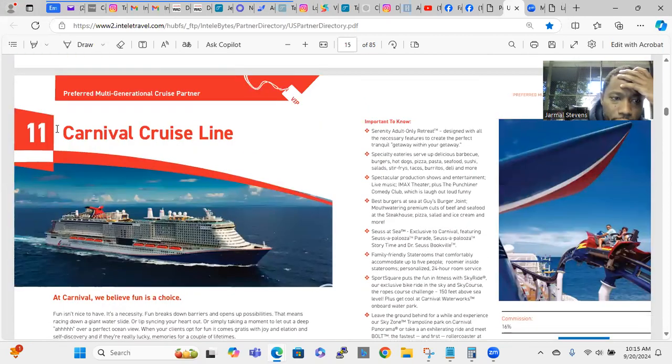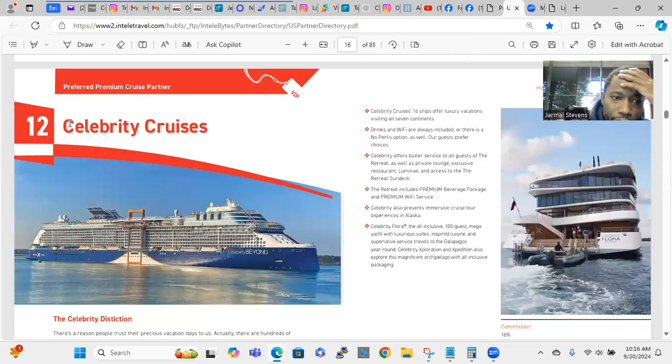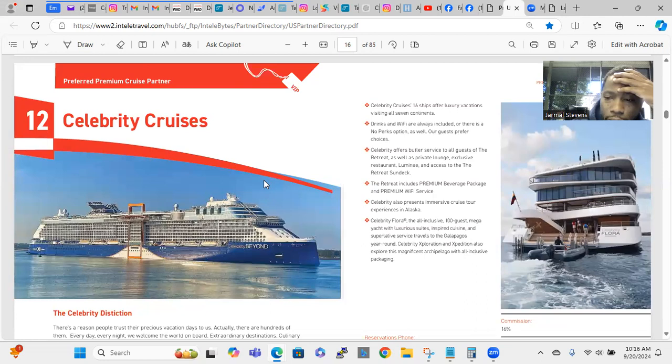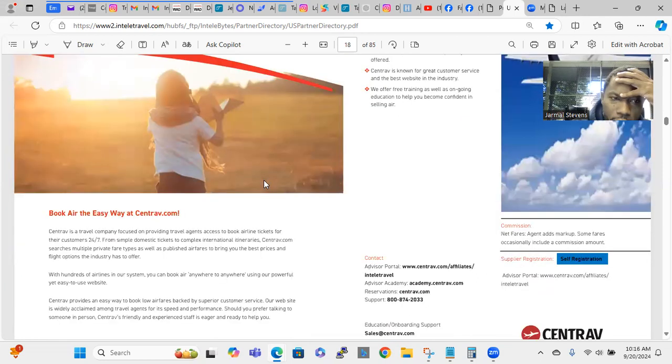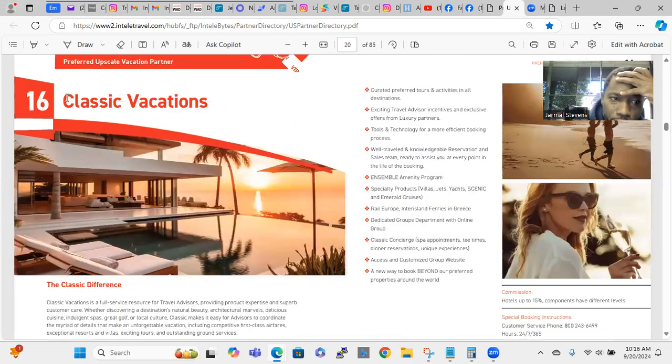Sign up with them. Carnival. And the way you sign up, just come over here and pay attention to this information. Sign up with them. Best celebrity. That's going to be Royal Caribbean as well. Sign up with them too. It's going to be more for high-end stuff like Bali, Maldives.